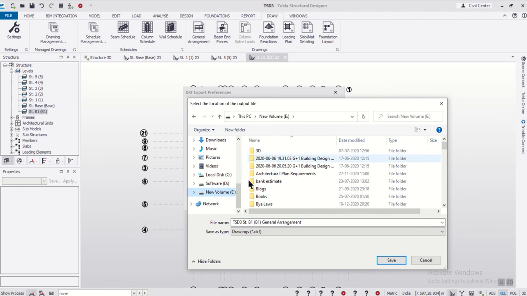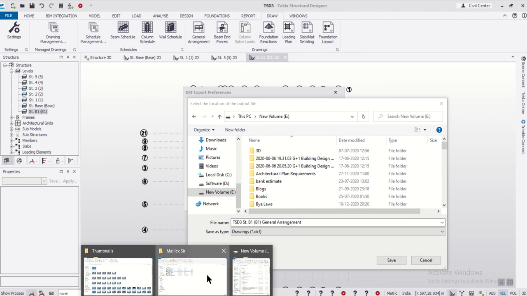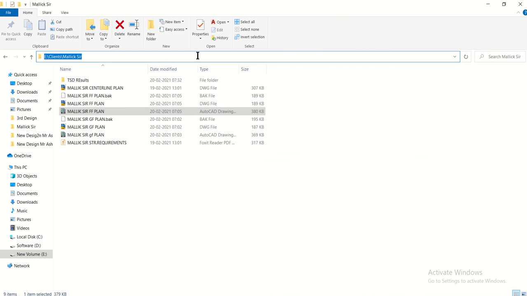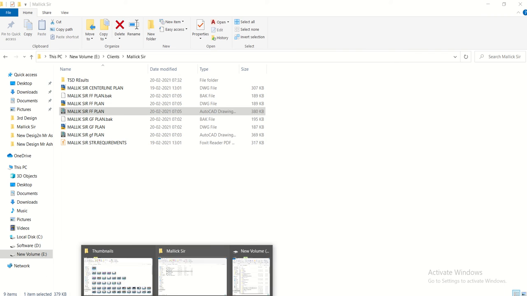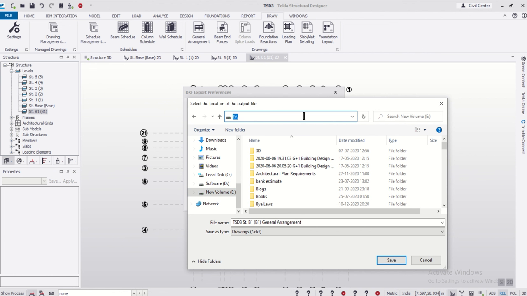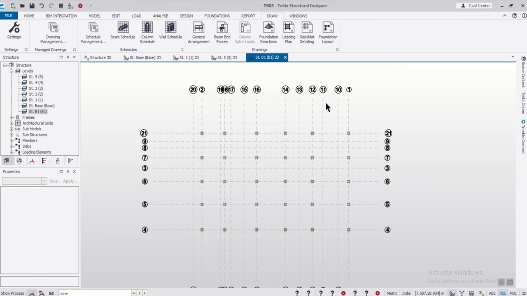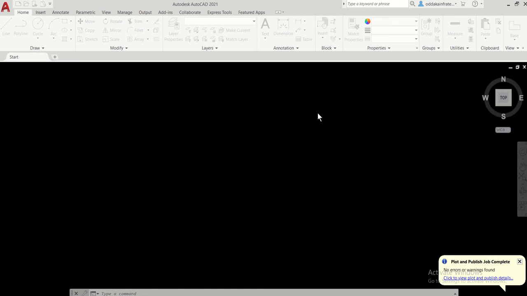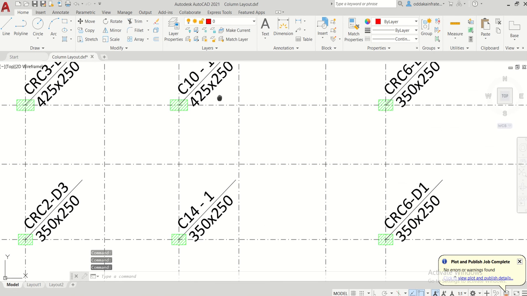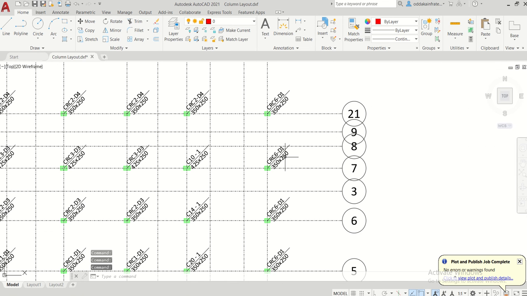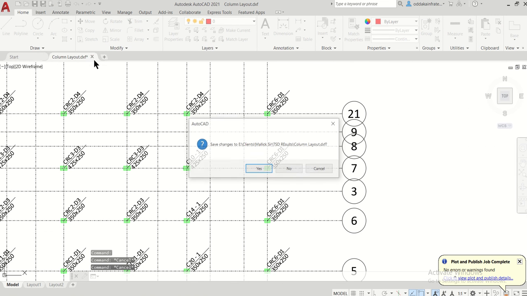Here I'll name this. I'll take the location of the file here and copy this, and then when I open the THD, I can paste it. Here let me give this as column layout, where I can get the names of the columns. Then click on OK. After the column layout, as you can see, we have the names of the columns as C10, CRC D3. So this will be helpful for us.